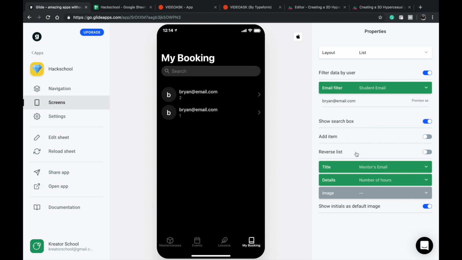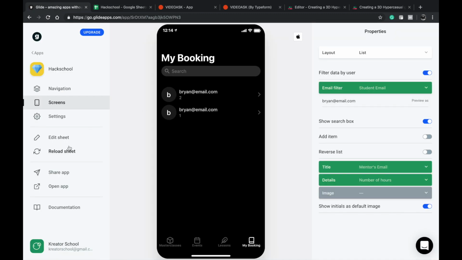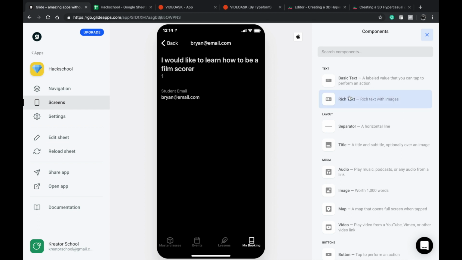Actually, what I'm going to do is let's go ahead and remove the previous booking. So I'm gonna copy this here and paste it over here. Remove the old booking here, and I'm gonna copy this and paste it over here. What I'm going to do is refresh. Okay, so I have one booking, and this is from the student's point of view.